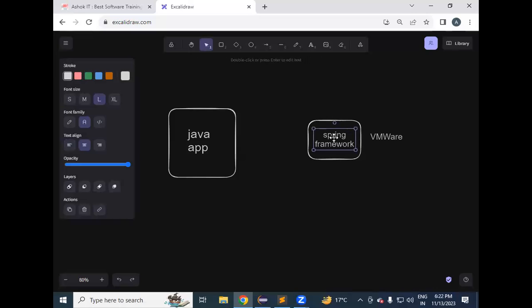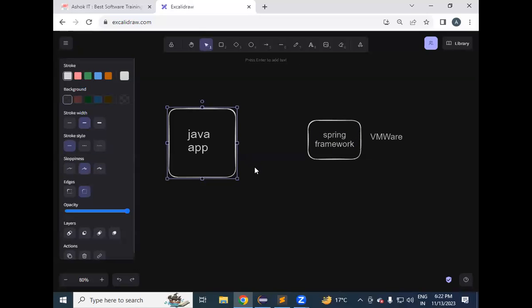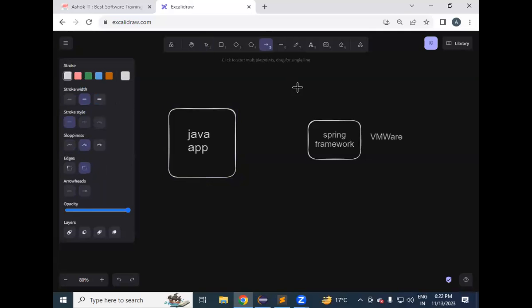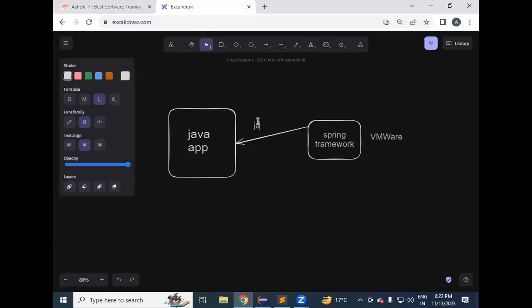Now, if you want to use this Spring Framework in our Java application, then what we need to do? You need to download the Spring jar files and add the Spring jars to our project build path. We need to download Spring Framework and add those Spring Framework jars into our Java application build path. So what is the meaning of framework?